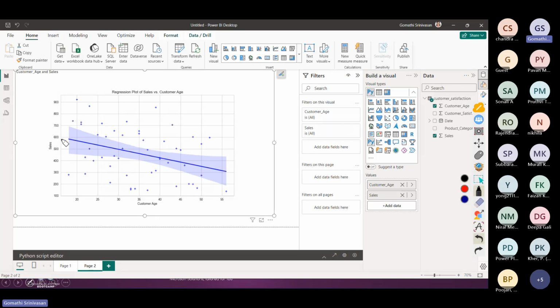So here you can see this one is the regression line, which represents the best fit line through the data points. It models the relationship between the customer age and the sales, so we are trying to relate the customer age and the sales. The slope of this line suggests the nature of the relationship, how the customer age and sales are related to each other.